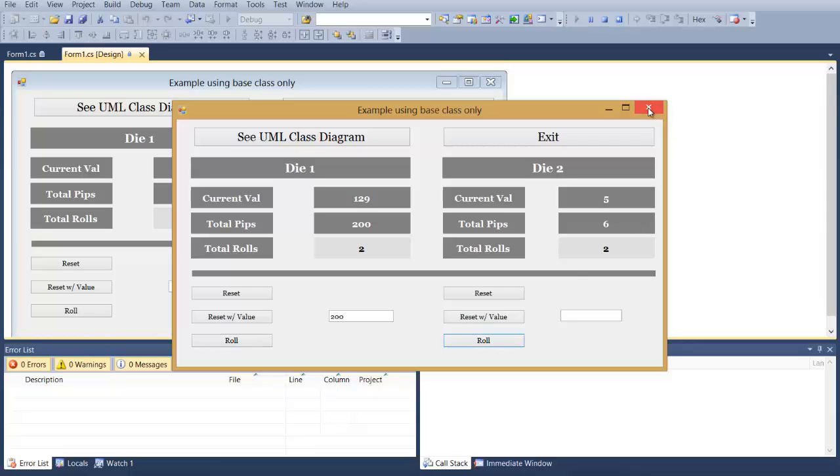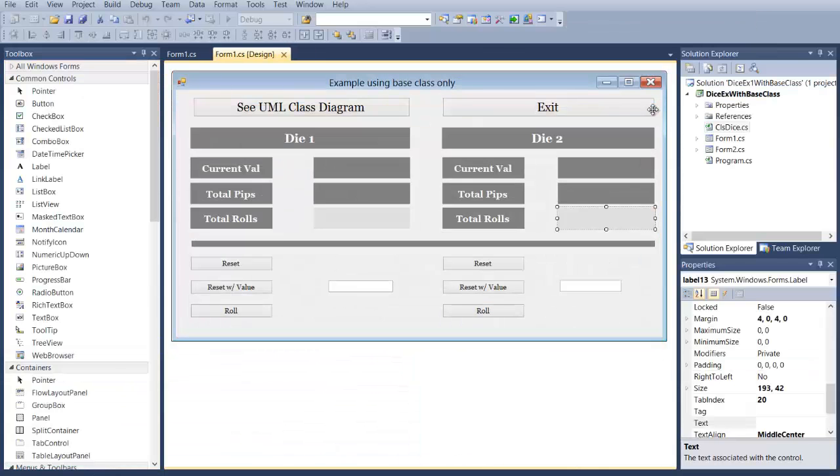All right, so hopefully that gives you some idea of what kind of functionality there is in this program. So I'm going to close this up, and the next thing I'm going to do is take a look at the CLS Dice class.